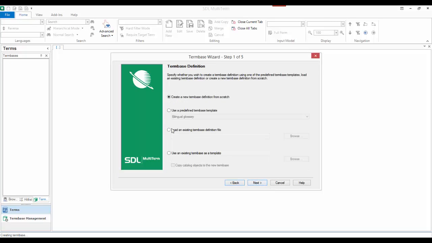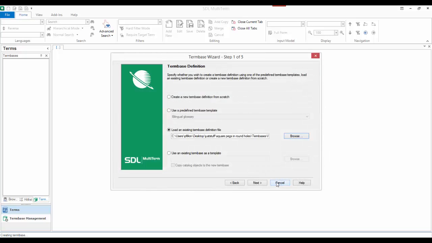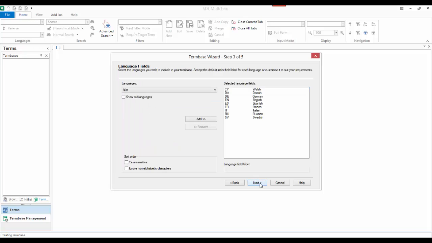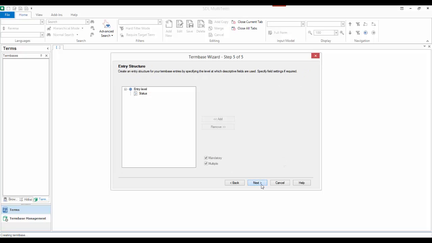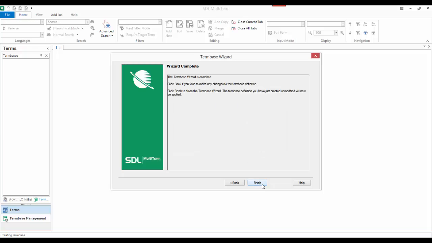Next, we're going to load the existing term base definition file, so that's the one I've just created, which is that one there. I open that, click on Next, give it a friendly name, multifarious, click on Next. Here's all my languages already selected because they were within the term base definition. All of my fields because they were in the definition. The structure of those fields because they were in the definition, and finish.